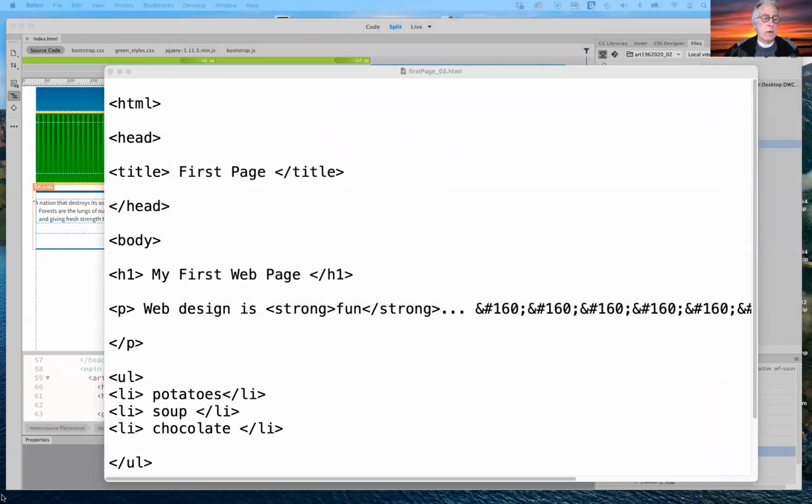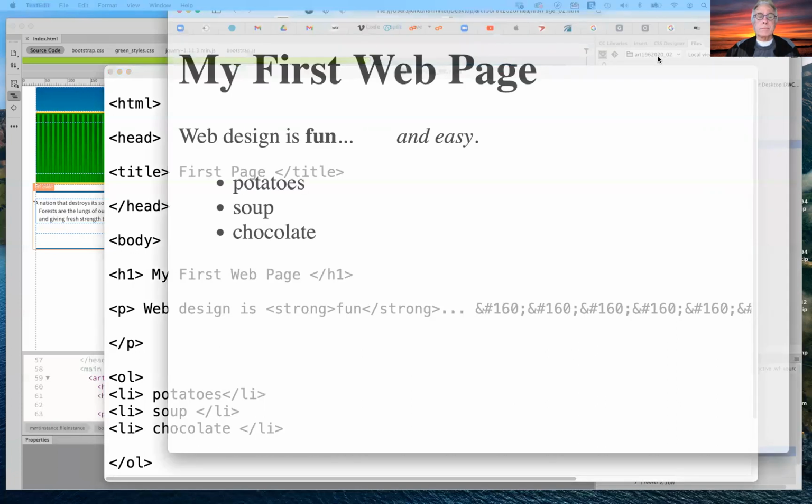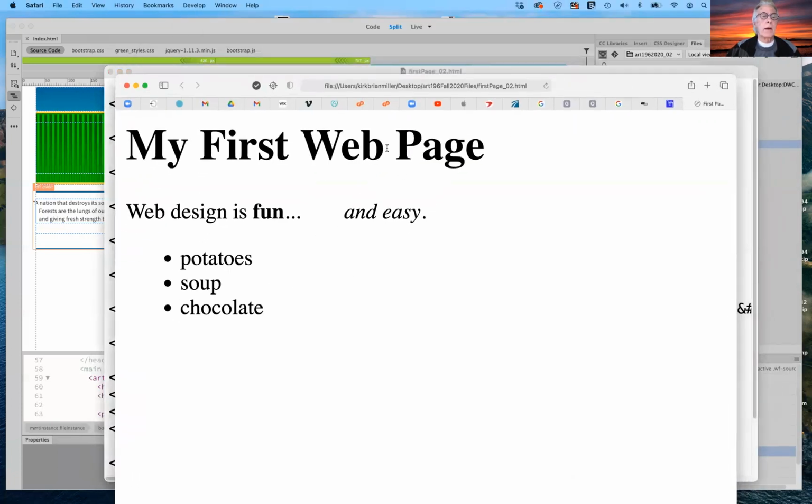So instead of an unordered list, I could use an ordered list. So I can go ahead and instead of UL, I'll use OL for the opening and closing tag. Okay, and I'll save that. And I'll bring this back down. And let's go ahead and refresh the page.